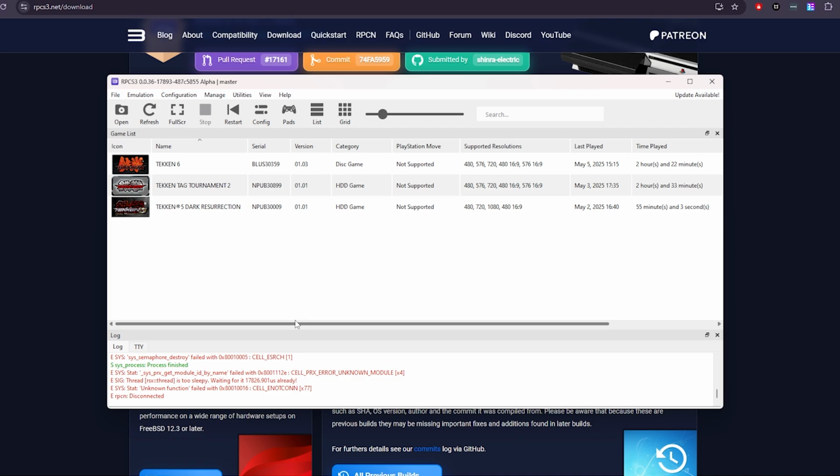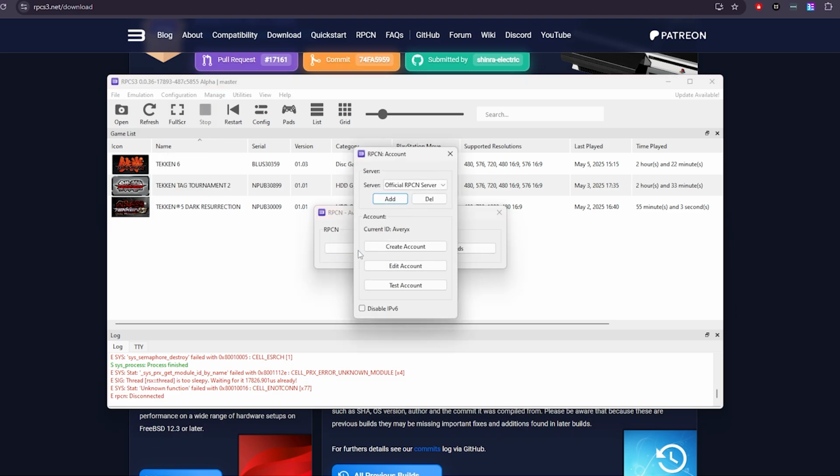The very next thing that we're going to want to do before we even start downloading any of our games is setting up our RPCS3 to be able to run online. So when we install our games, all we have to do is launch them and can start right from there. Go ahead and go to Configuration and RPCN, go to Account, and then here, make sure that the server is official RPCN server. Your ID, you won't see any ID whatsoever since I've already made mine. Go ahead and hit create account.